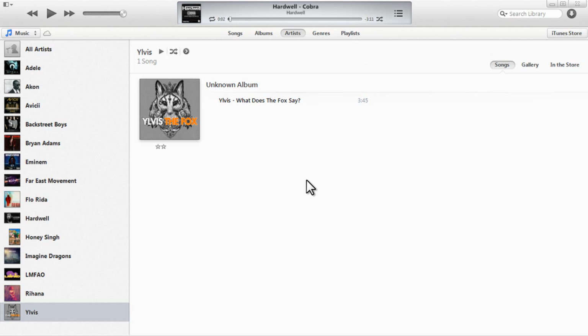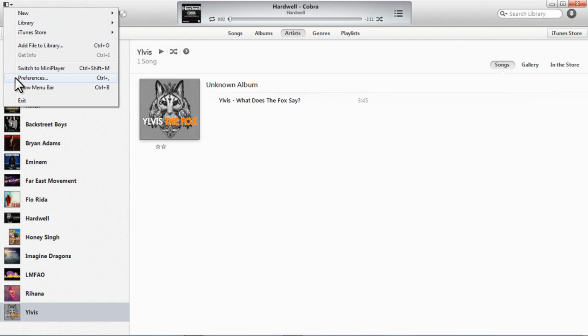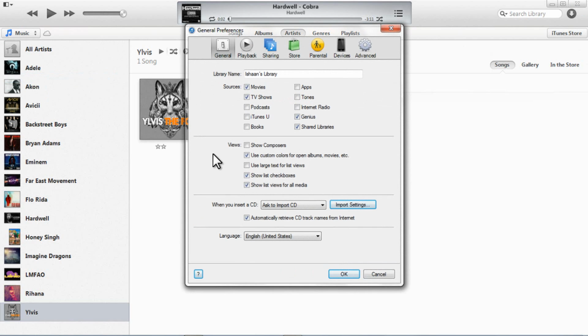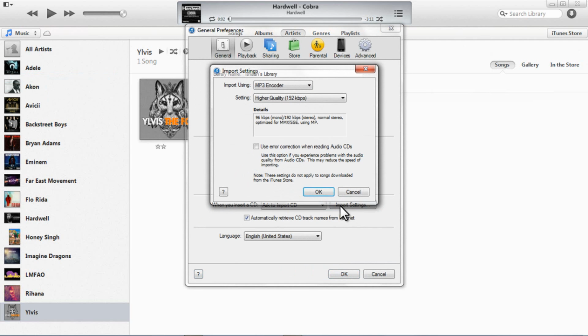Now, for example, you have a file that is in, say, .mpeg format, and you want to convert it into .mp3 format. So you simply open it up in iTunes first, then head on to preferences, then go to import settings and click on import using, and then change it to MP3 encoder, and then you can change the setting as per your requirement.